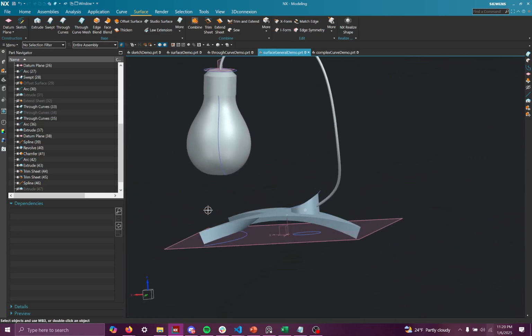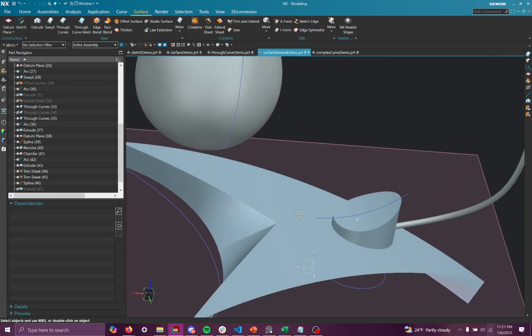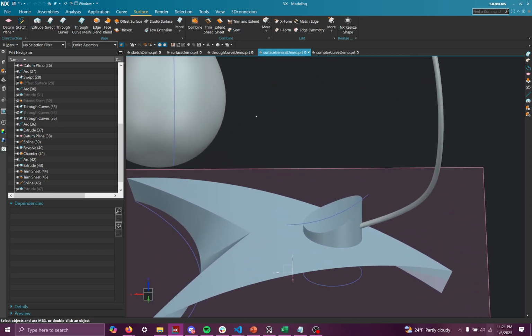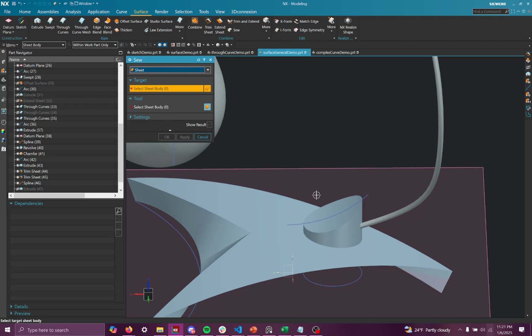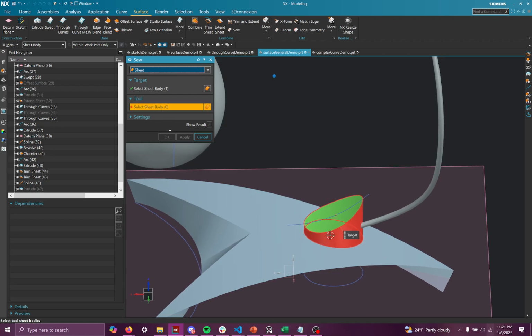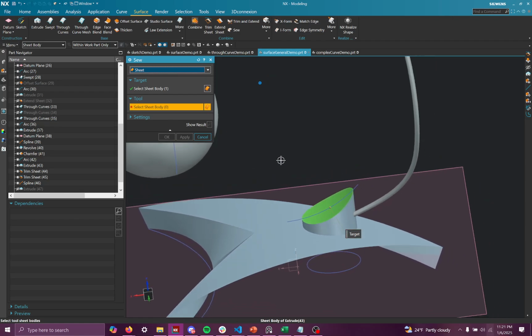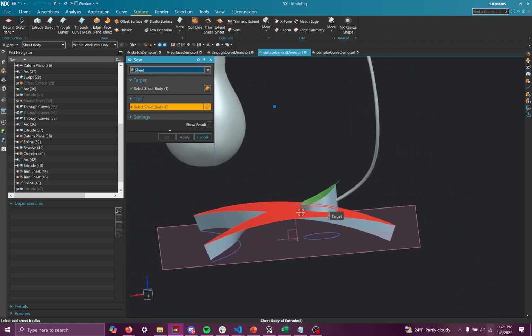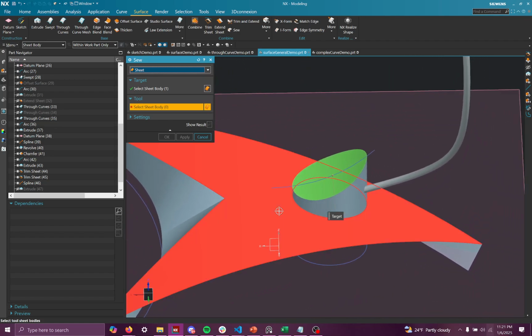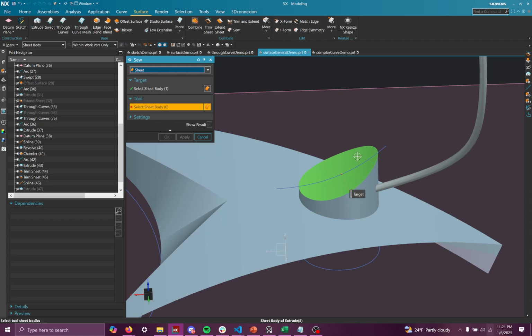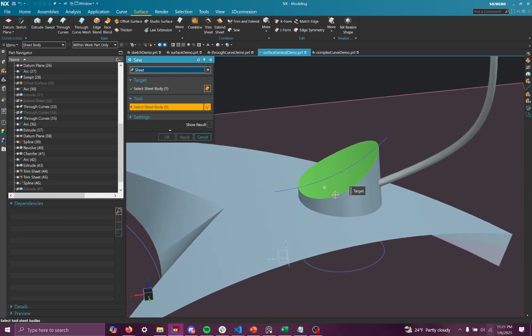Cool. All right. Let's get to sewing here and make this a solid body. Sew is a tool that, like it says, sews together surfaces. And if you sew enough of them together to create a closed surface, that'll automatically generate a body as long as you have the body type set to solid as the output.